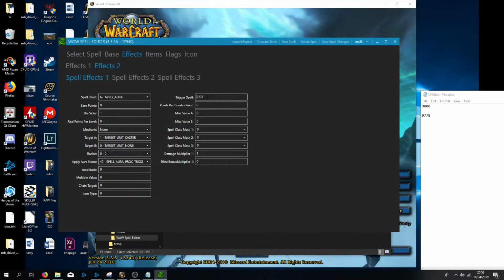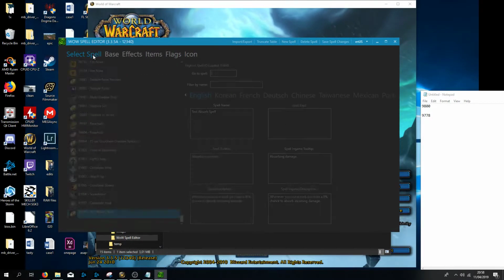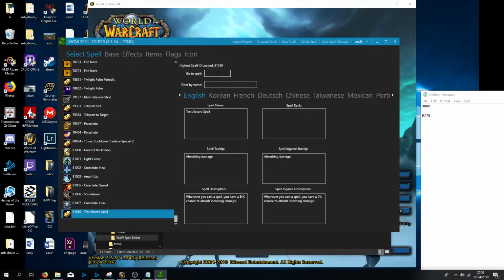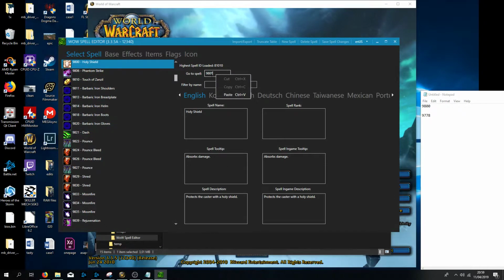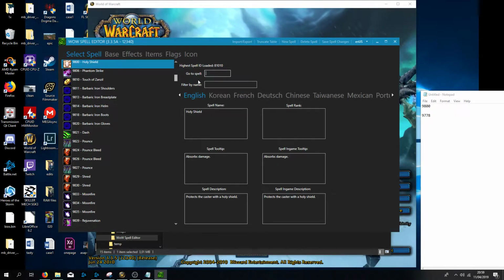So now we're gonna say trigger spell. So we're gonna need a spell to trigger. So what I'm going to do for this example is use spell 9800, which is a holy shield, which absorbs damage. So we're gonna copy that. Actually, we don't really need to copy it, I know it by name.